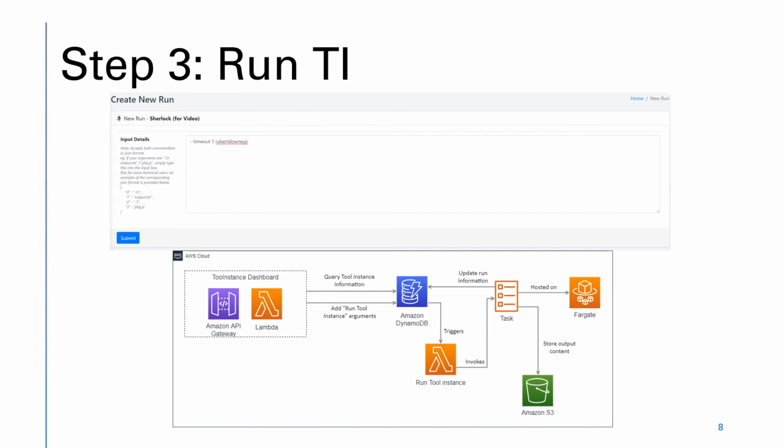When the instance is successfully created, the user can proceed to run the instance. All the user will need to do is to supply us with the argument they want to run the tool with. In this case, the argument supplied is Robert Downey Jr., with a timeout of 1 second. This information is uploaded to DynamoDB, which will trigger our Lambda to run this Fargate task that is tied to the instance Docker image. The output is then uploaded to Amazon S3.